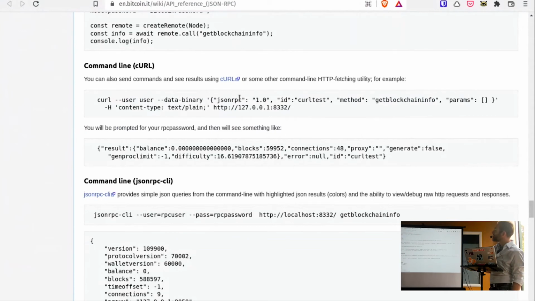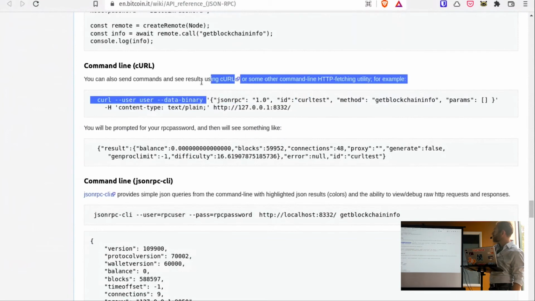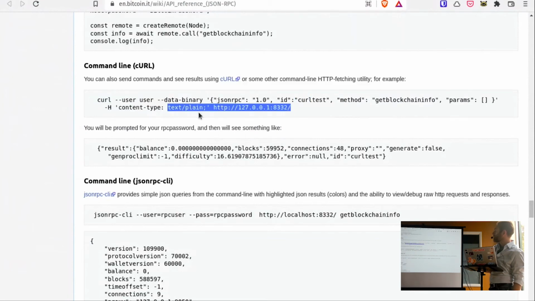Data, binary, JSON. This is like the body that you're sending. Content type, text plain. So this is how you would do it with curl. You just replace certain things, like this 8332 you would replace with the port for your regtest.